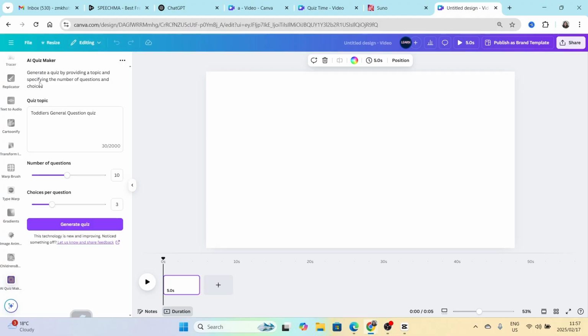Once it opens, it will tell you that you can choose any topic and choose the number of questions and choices that you want. This is what it means: you're going to type a topic. I want a general kiddies topic for toddlers for my YouTube channel, but you can make cricket players or whatever you want to use the tool for. I can use famous cricket players, then you choose the number of questions, the choices per question, and then you generate the quiz.